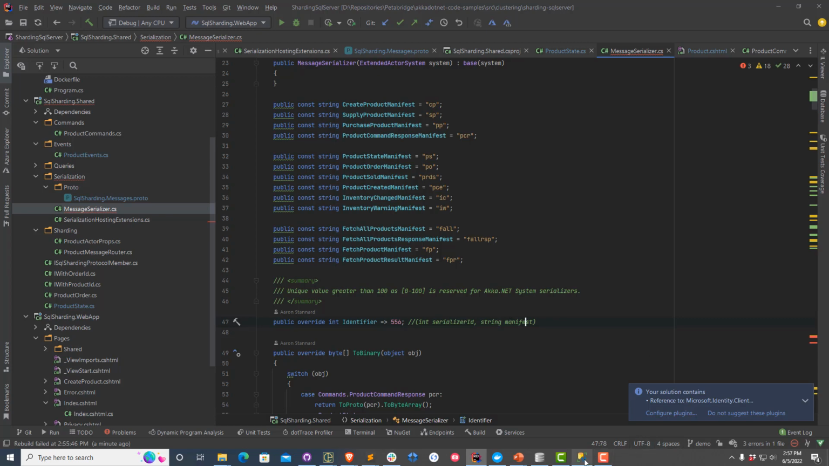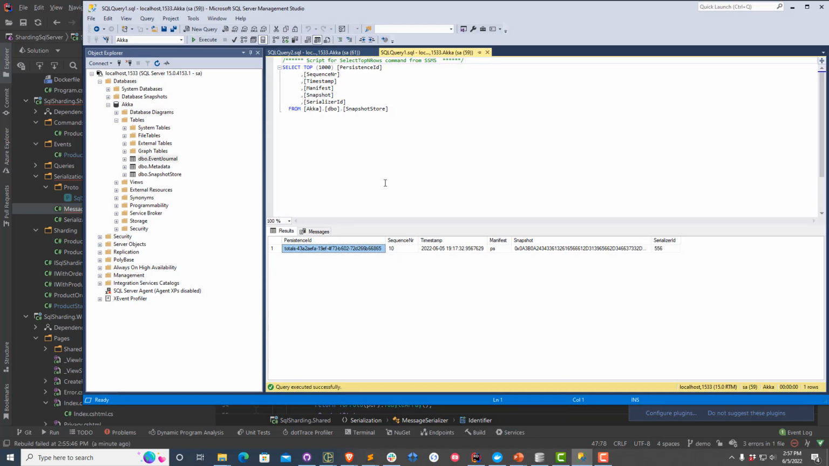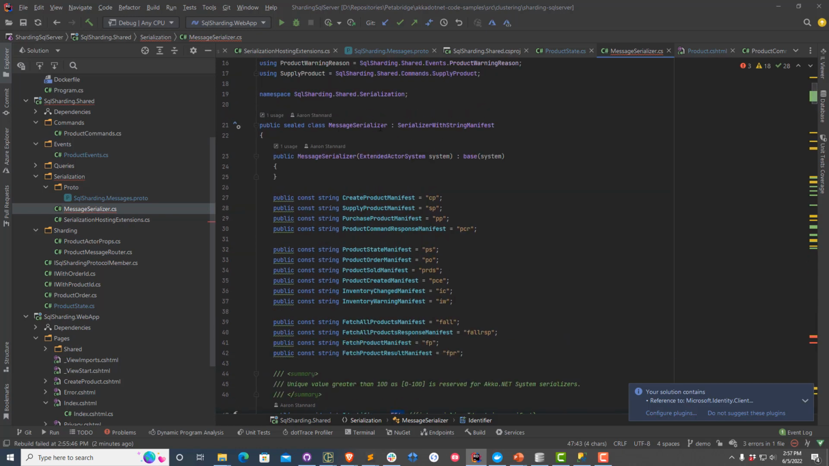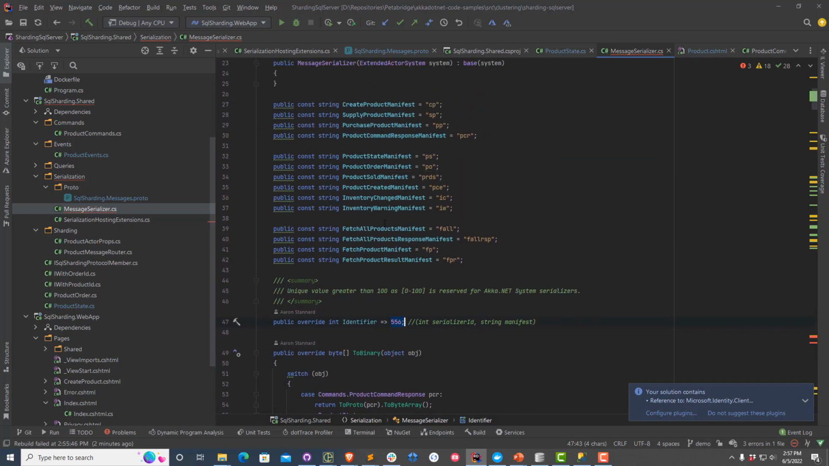In fact, if we take a look at the data that's stored inside Akka.Persistence, so if I go ahead and run execute on this query here, this is our snapshot store table stored in SQL Server. And I can see that the manifest is PS, and the serializer ID is 556, and then this little bit of hex right here is our actual byte array. This is our Protobuf message saved as a byte array inside SQL Server. And so if I see PS plus 556, Akka.NET's going to know that 556 matches this serializer, the message serializer that's part of my application.